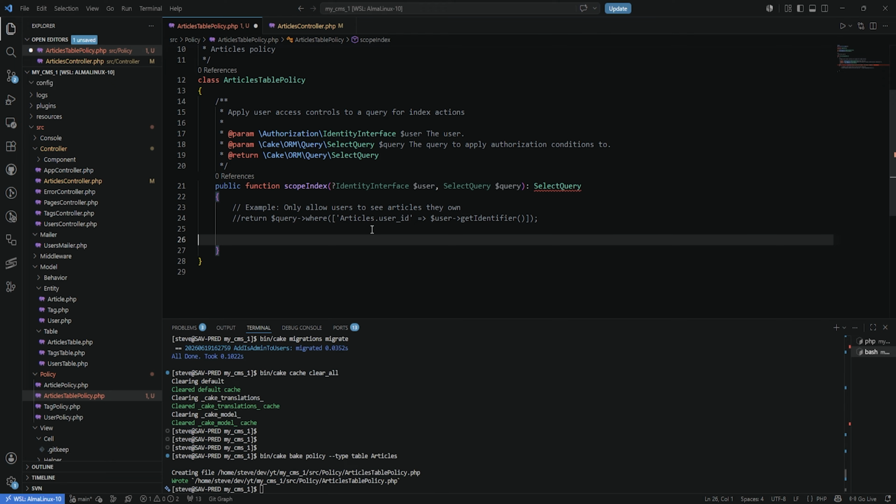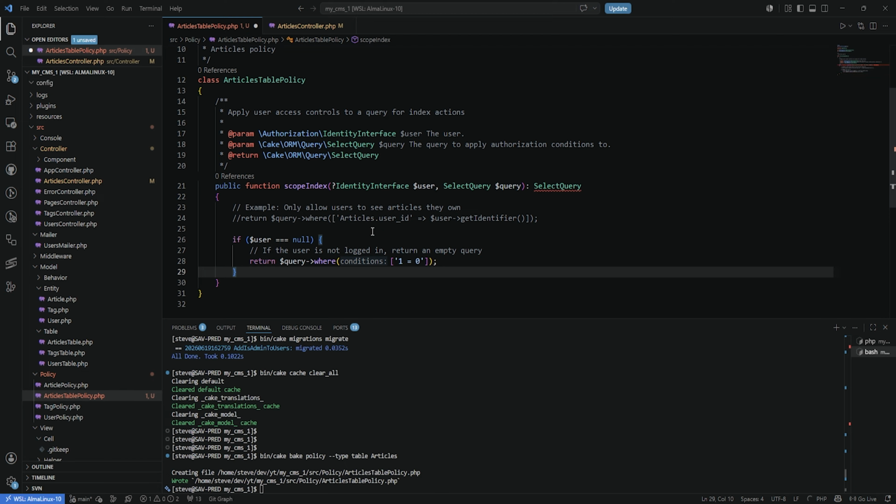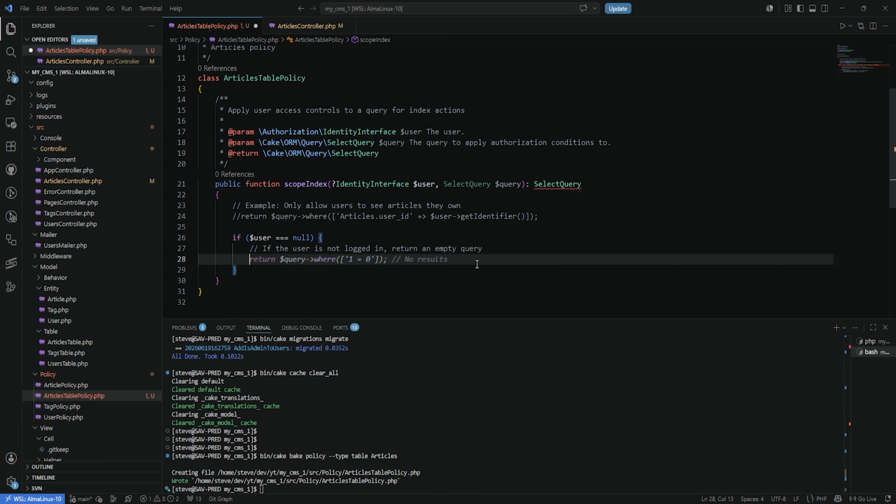What we're going to do is allow users that are not logged in to view the articles that have been published. So let's just write an if statement. So if user, and it's going to be null. So it says here to return an empty query. I hate autocomplete, I really do.